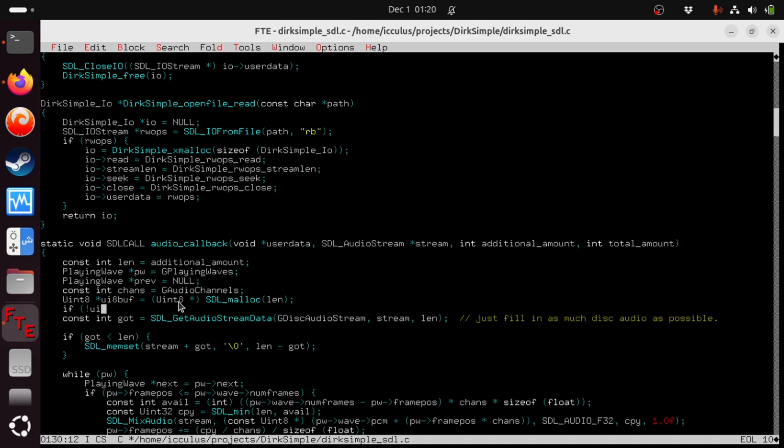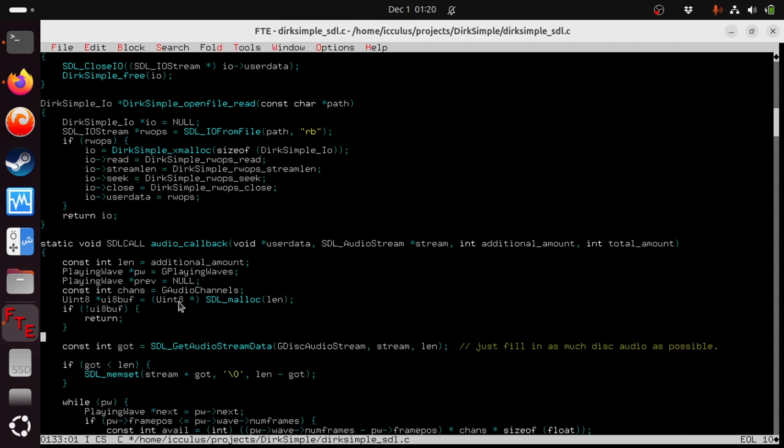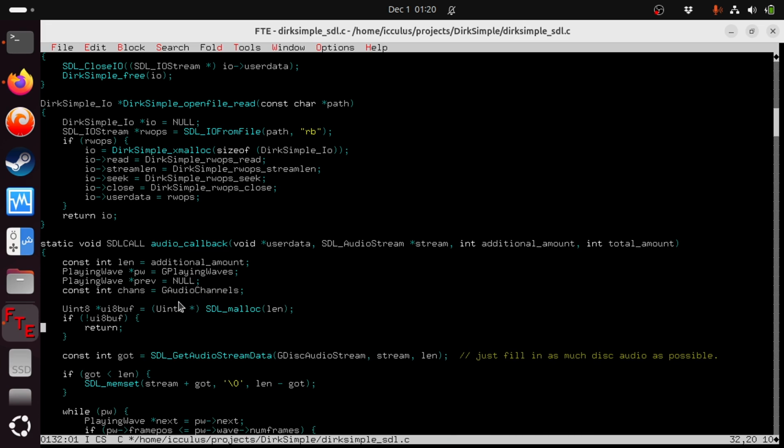If u8 buff. If this fails, oh well, too bad. What are you going to do? You probably have deeper problems if malloc fails in any case, but in the case of SDL3, you'll just start playing silence. It won't cause corruption. It'll just be like, oh, I didn't get more data. We're out of luck. It'll try again later, too, so if it fails.